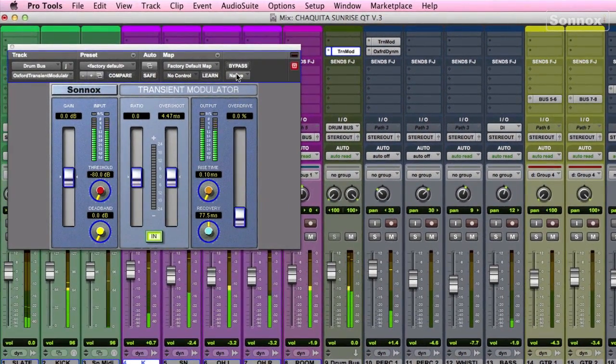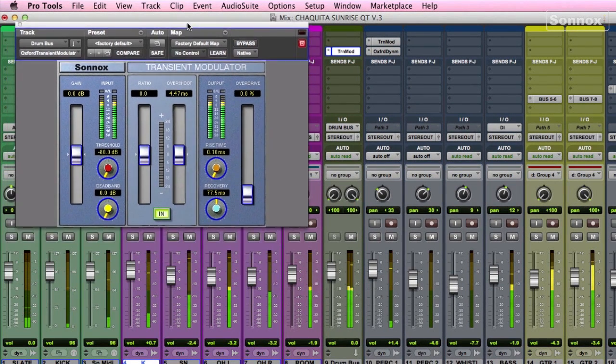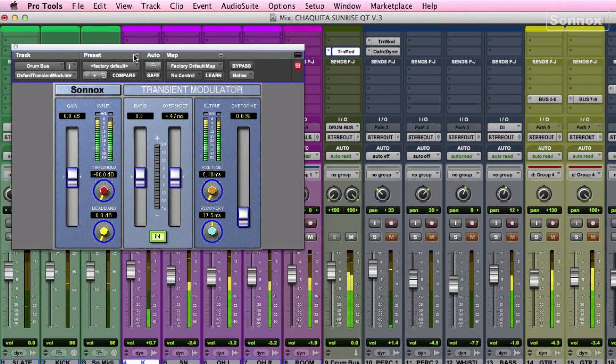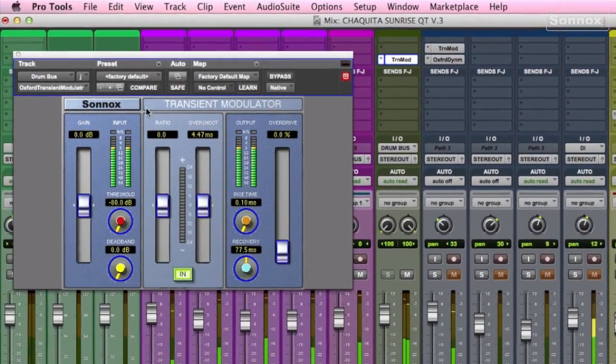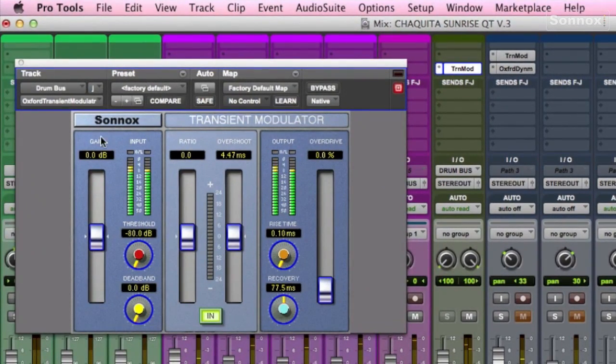And we'll open that up. There's no effect if I bypass it. It's neutral. Let's solo up the drums. I'll just set it to factory default. So keeping it simple, we're only going to use 3 controls: gain, ratio, and overshoot.